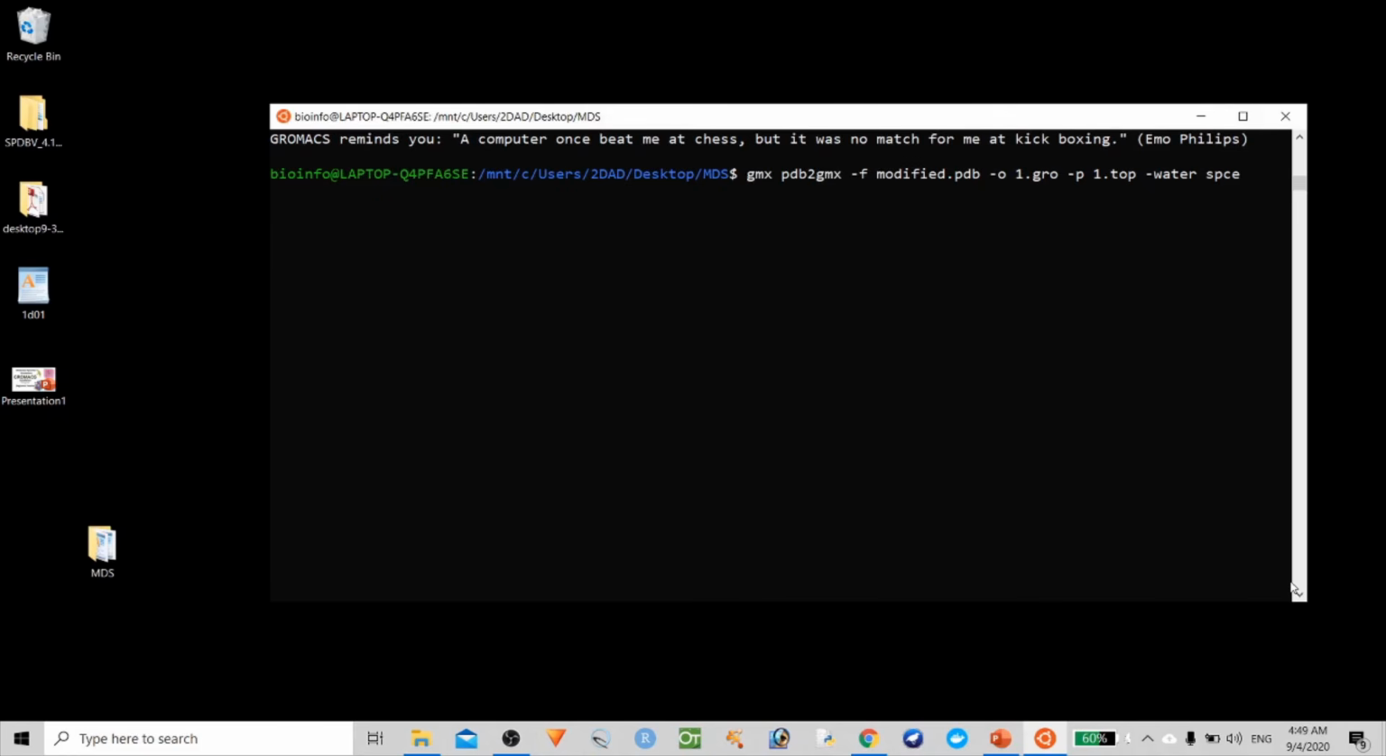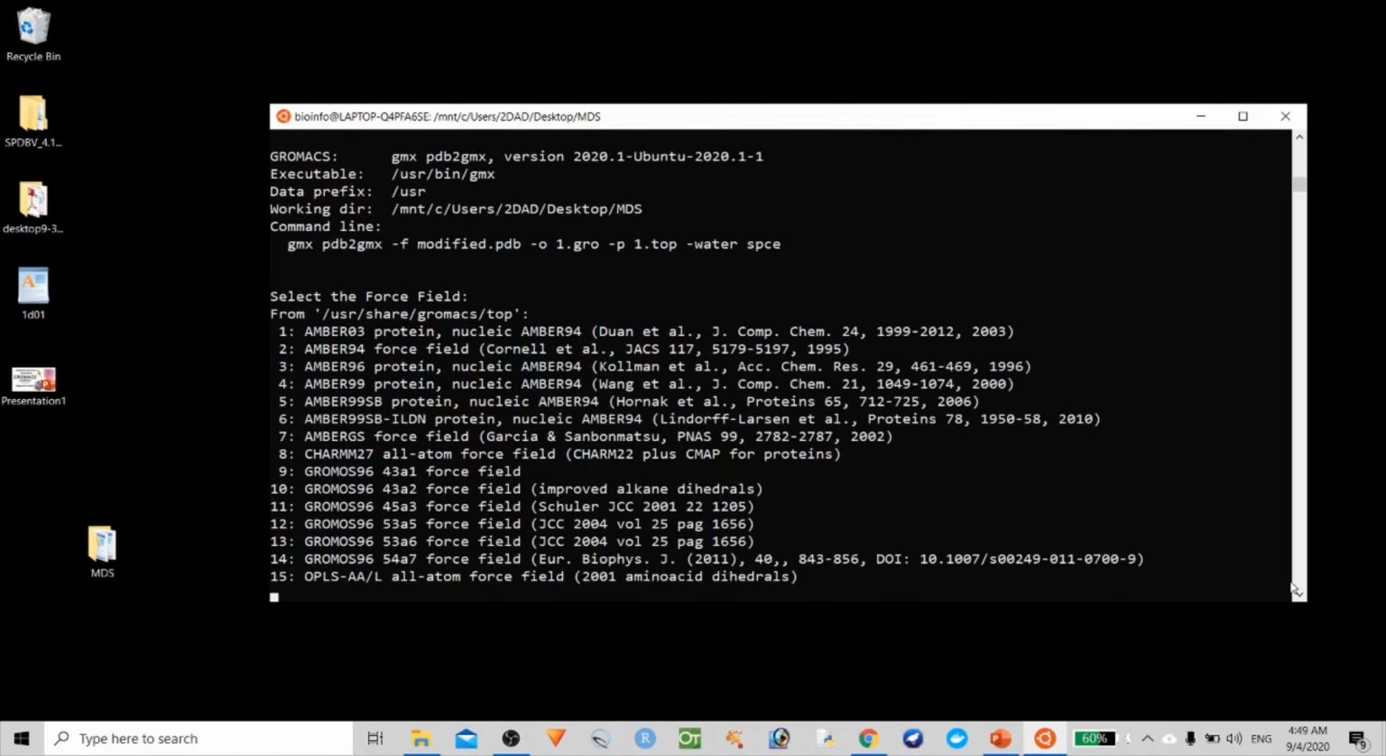So now run this command. You can see here it's now showing the different kinds of force fields, as I told you. You have to carefully check which particular force field is suitable for your system. You have to select it. Okay, so I'm going to select the OPLS force field.